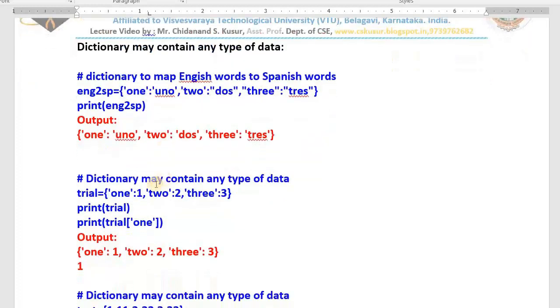See the next example. The string 'one' is a key for the number 1. 'two' is the key for the number 2. 'three' is the key for the number 3. Print the dictionary. It is printing the contents of the dictionary. If you want to know the value assigned to one key, print it. This is a good example.